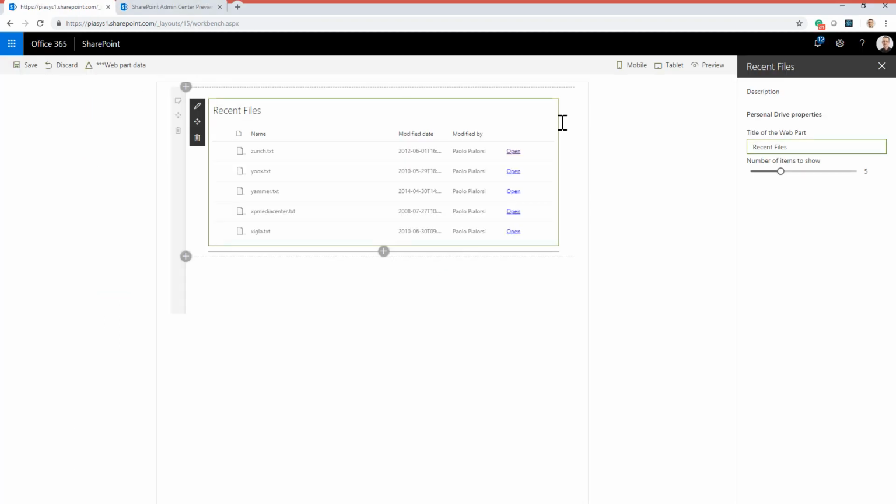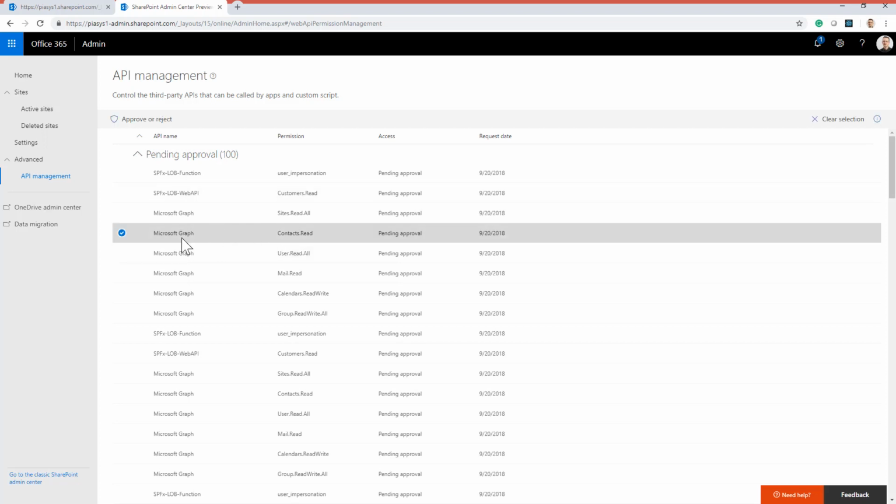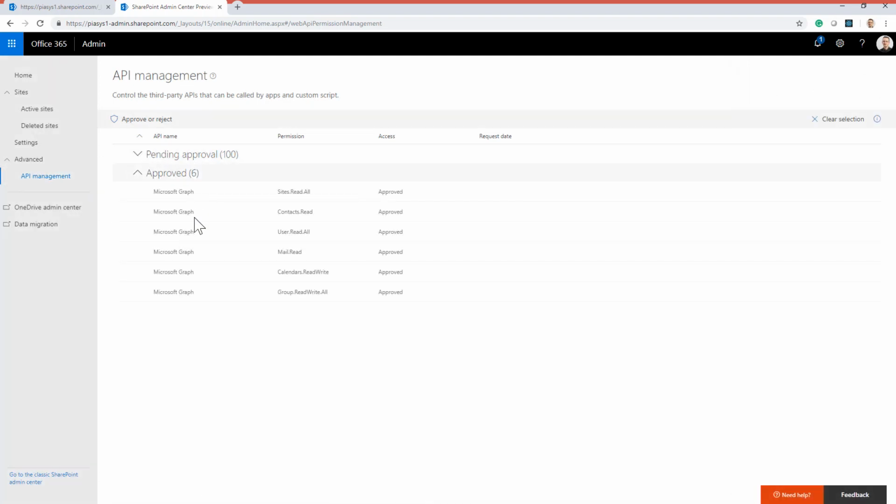Once I drag and drop the SPPKG file in the app catalog of my tenant, I will be able to see in the pending approval list of my API management page under the new admin center of SharePoint Online that there is a pending request for the Files.Read.All permission, and I will be able to select, let's get anything randomly, that item to approve the permission request or reject it. If I approve the permission request, it will show up in the approved items and I will be able to run my client-side web part. And that approval will be tenant-wide available for my tenant.